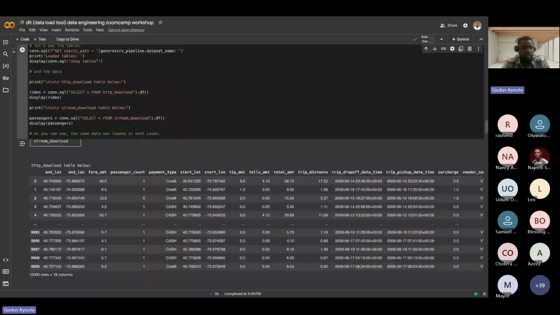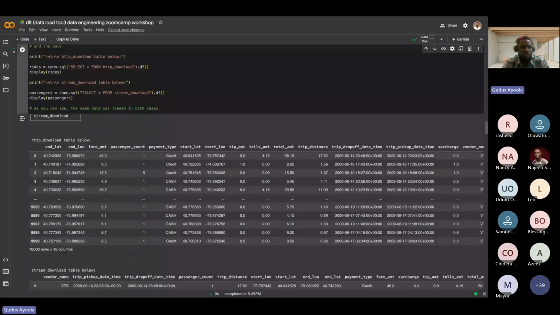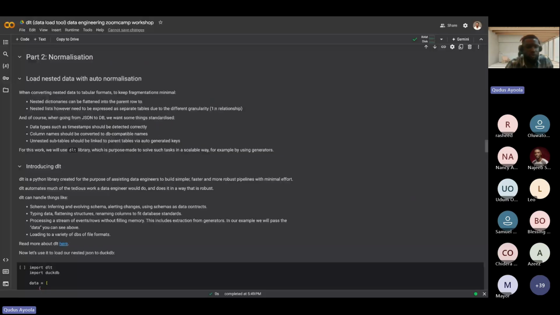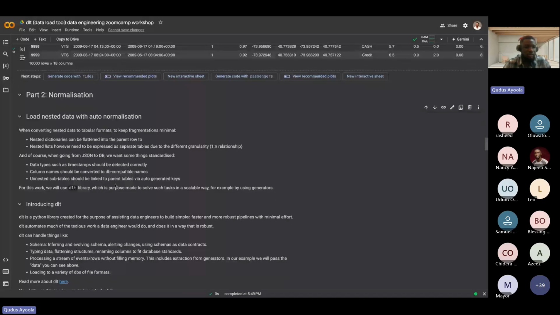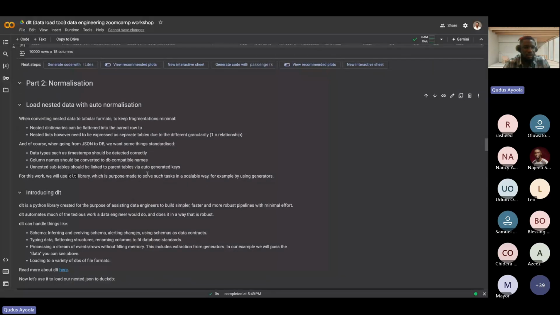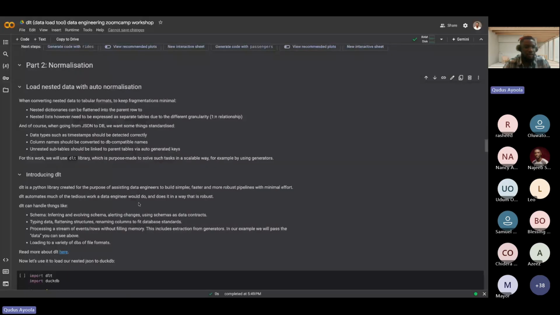So the next thing we want to look at is normalization, right? So I made mention of the fact that when you have a nested JSON file, DLT can help you unnest such a file. So in the sense that if you have your data source coming in as JSON format, it can help you normalize those data. It will help you parse or flatten those lists or nested JSON files and help you standardize it such that you have your data in a desired or usable format.